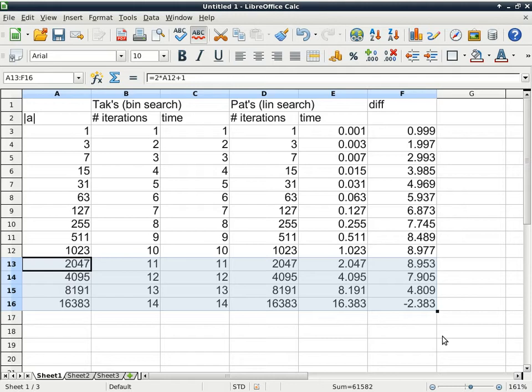At this point, when the problem size is 16,383, which is 2 to the power 14 minus 1, okay? My algorithm is starting to be faster than Pat's. My implementation is starting to be faster than Pat's algorithm implementation. Okay. Can everybody see that? Using the table, the numbers. Okay.